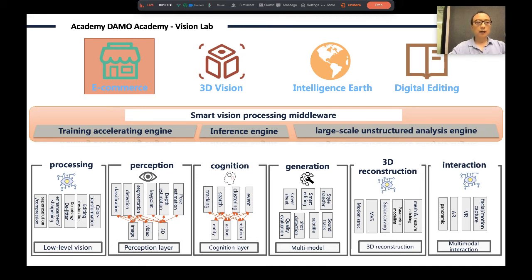To support the algorithm deployment and the product development efficiently, we have developed our own training acceleration engine, inference engine for model serving, and large-scale unstructured source media analysis engine. To summarize, our team has carried out in-depth research in several directions, including: the first one is the low-level vision layer.